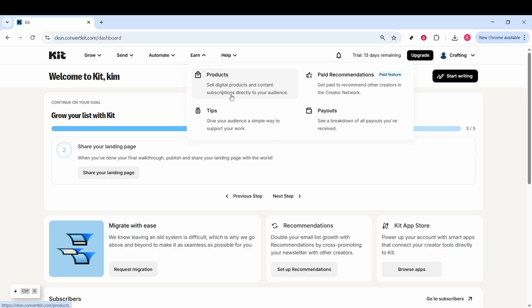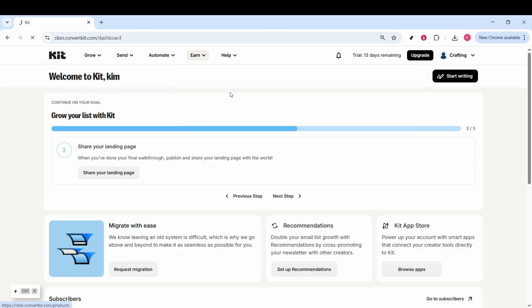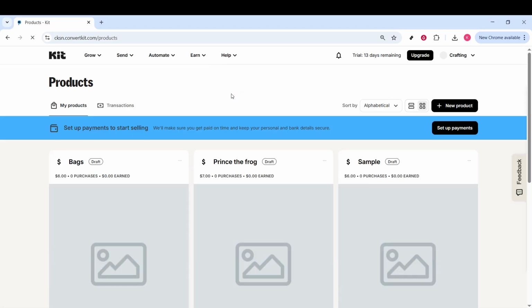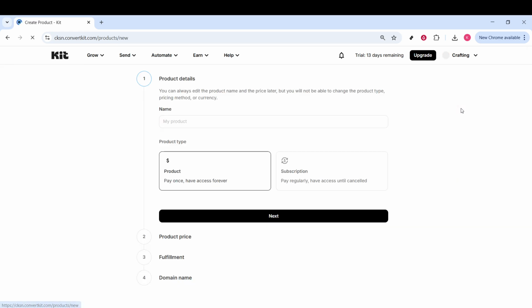After you click Earn, find and click Products. This opens the Products section, where you can view anything you have already created and where you can add a new item for sale. On this page, click New Product. This tells Kit you want to set up a fresh product listing from scratch.